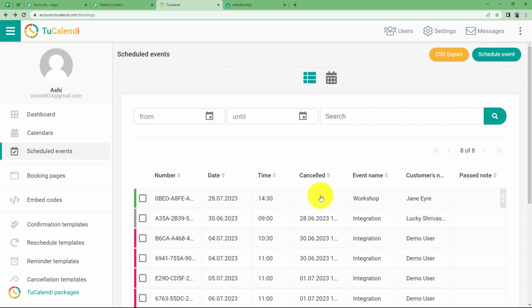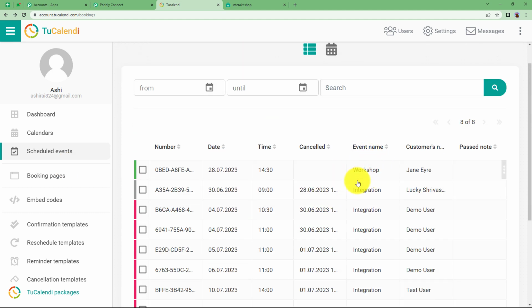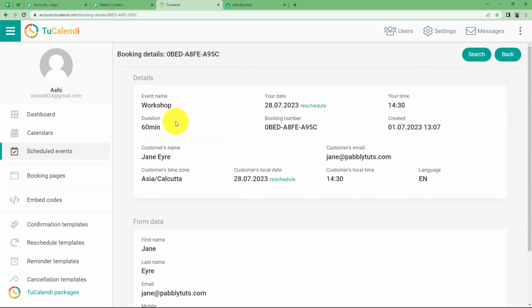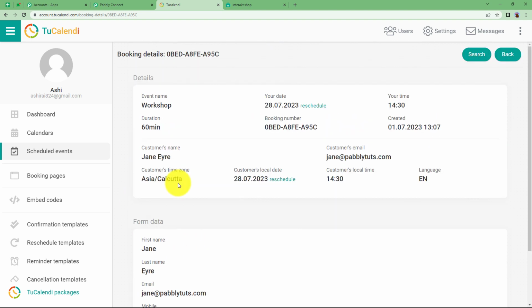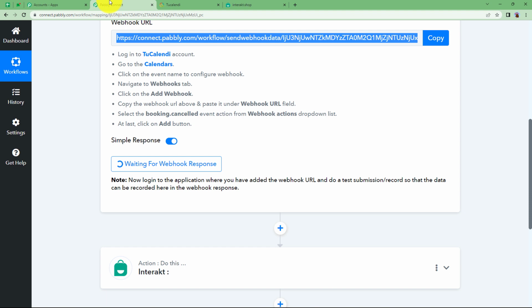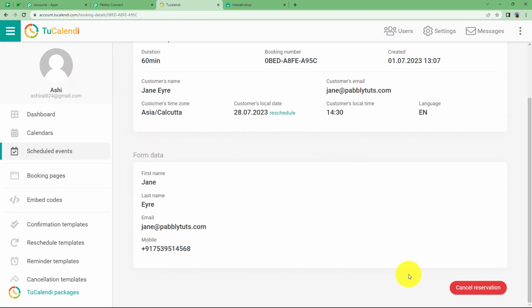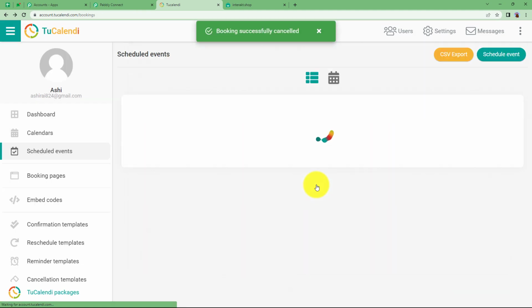And here in scheduled events, you will see there are multiple bookings in which the event name is workshop, with which we have integrated the webhook URL from Pabbly Connect, the date of the booking, the time of the booking, and we have the details of the customer. If you open this booking, you will see first of all the details of the booking, and then scroll down so you will find the details of the customer. So this is the one that we need to cancel, and then you will receive the response of all the booking details. So scroll down and click on cancel reservation.